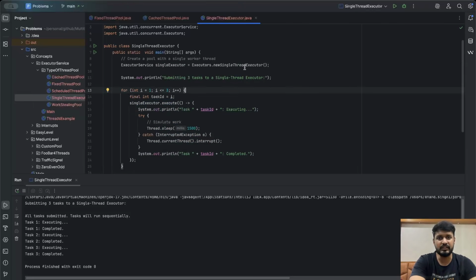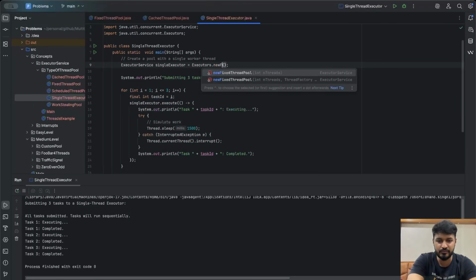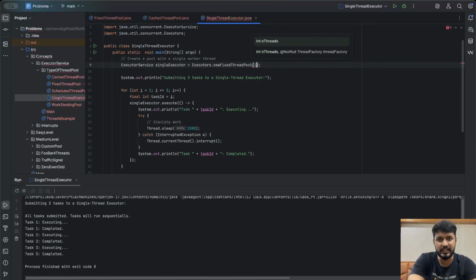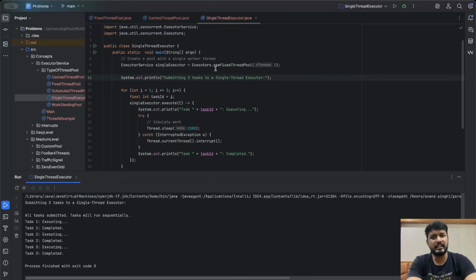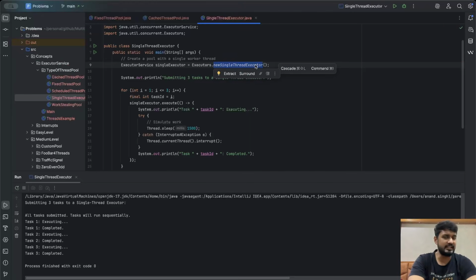Now see, if instead of newSingleThreadExecutor, I write newFixedThreadPool and I pass a parameter 1 and then I go ahead and run this, what will be the output? Task 1 completed, then task 2 completed, then task 3 completed, correct? So irrespective of whether I write newFixedThreadPool or newSingleThreadExecutor, the order will be sequential only, right? Then what is the difference? The difference is if you use newSingleThreadExecutor, this ensures that even if your active thread encounters a fatal exception or stops, then a brand new worker thread will be created to process the remaining tasks which are present in the queue.